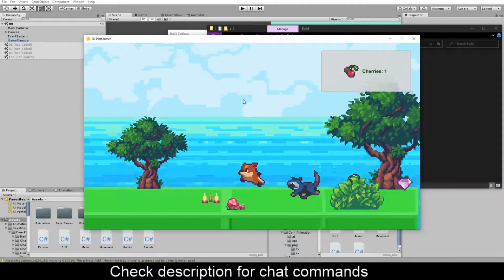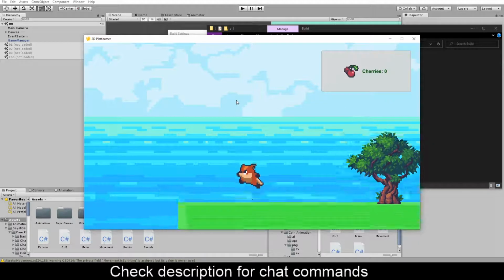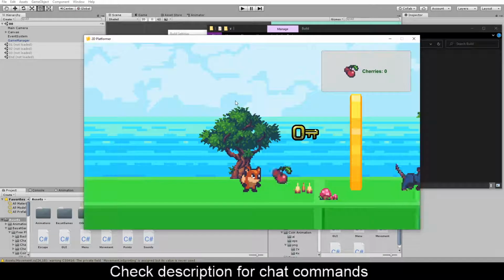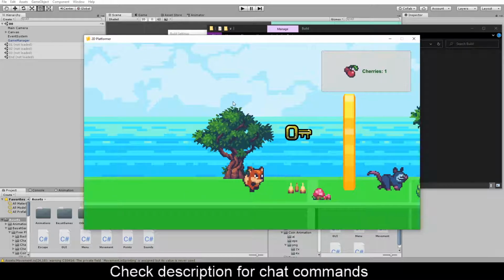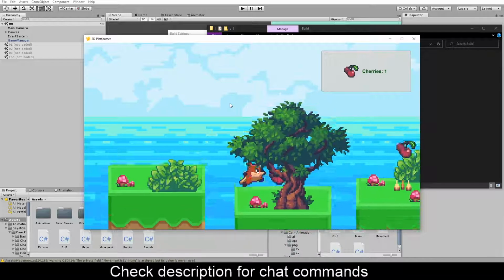You can jump, the stamina runs out. If you go out, you can respawn. You can jump off and respawn as well. The spikes will hurt us. Every sound is working. You can go through levels.